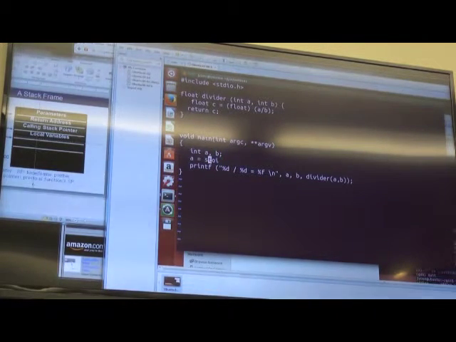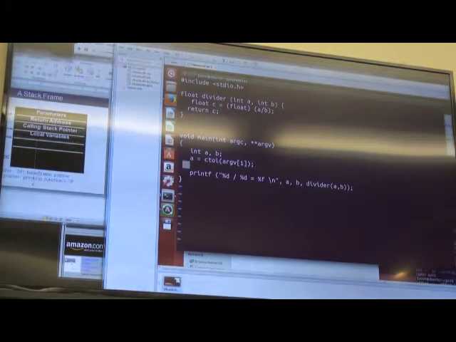let's try. Where's the function? String to int. Let's try. And arg, the first argument, and b comes from the second argument. So command line arguments. So the character should be converted to the integer.